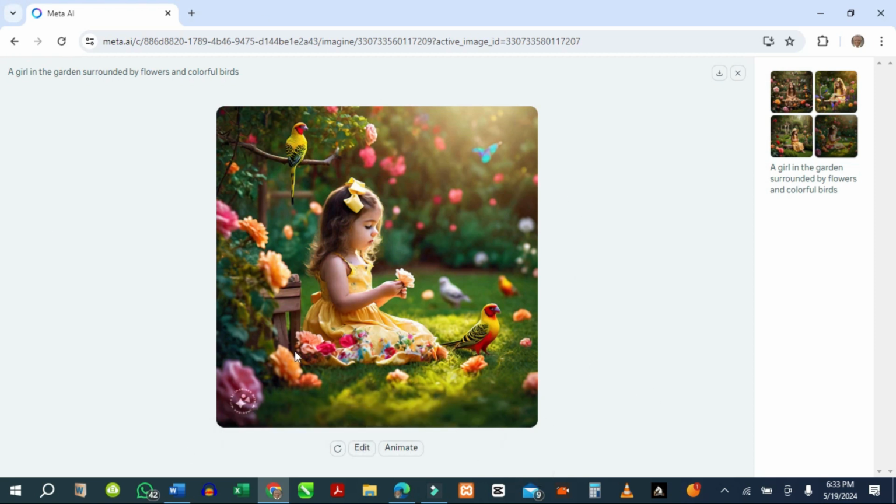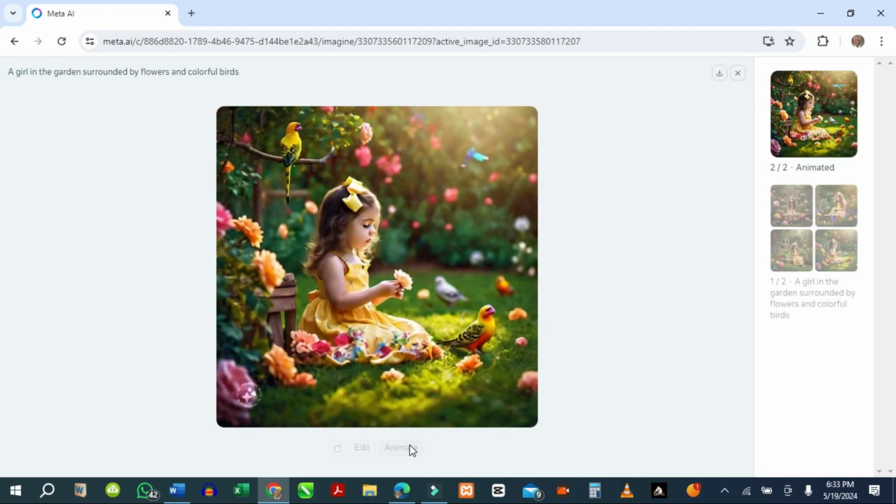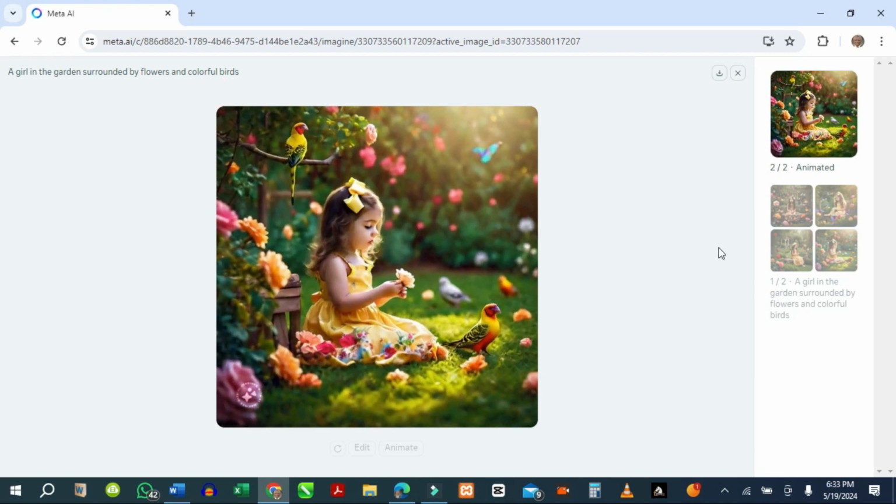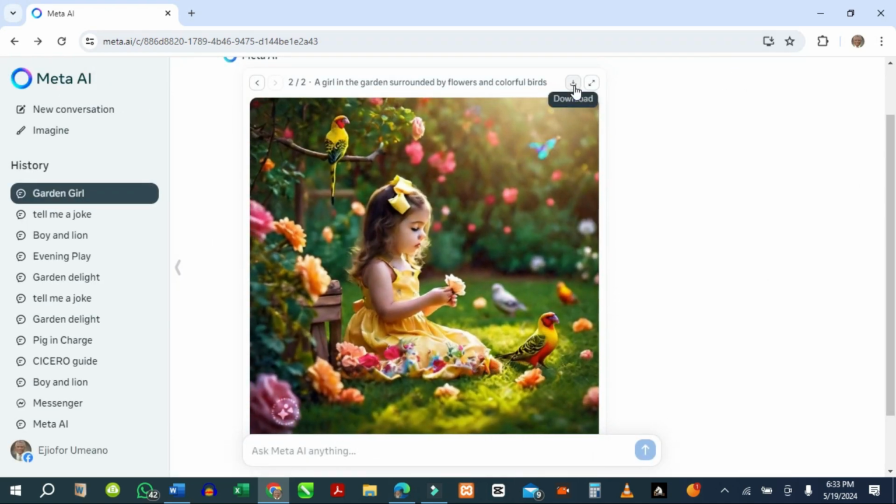Then another interesting thing is you can animate it. So if I click animate, it will animate it. It will create more slides and animate it. That's it. It has pumped life into it. So it's like magic. It's very interesting. You can download. If you click download, you can download your prompts.